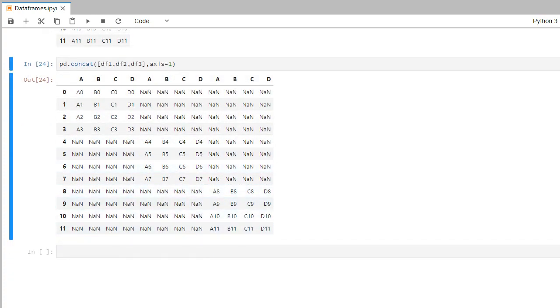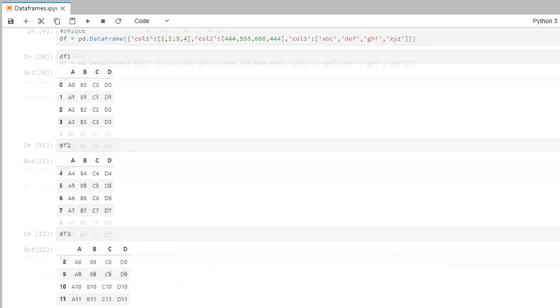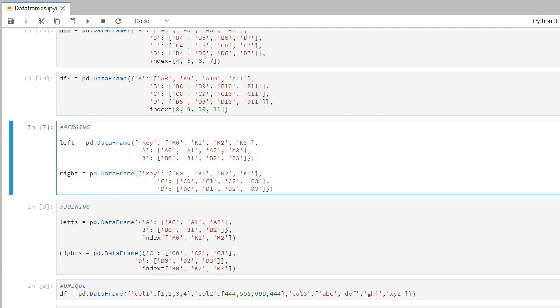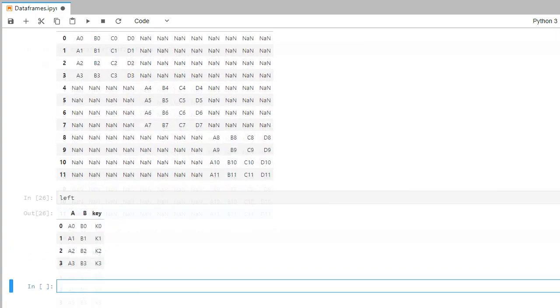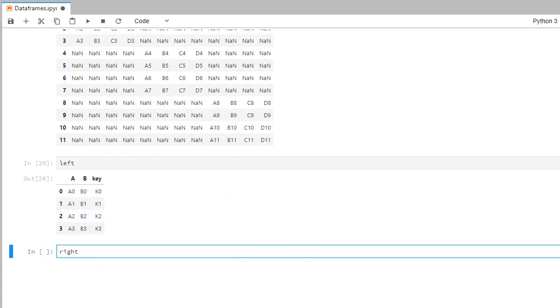Now let's talk about merging data frames. Let me run the merging code block. Here you can see that I've created two data frames, left and right, and here I have a column named key with similar values in both of the data frames. This key is going to be the column where I merge the data frames, and I'll explain that with this example. So I'll call pd.merge, but let me first show you what left and right look like. These are the data frame names. Left looks like this and right looks like this.